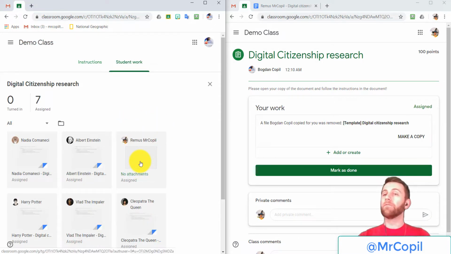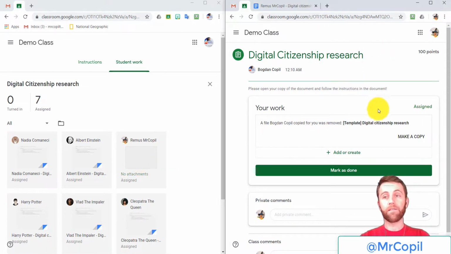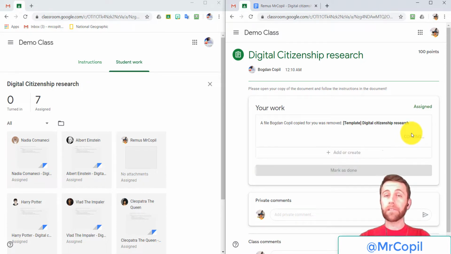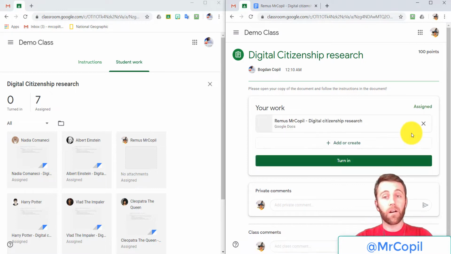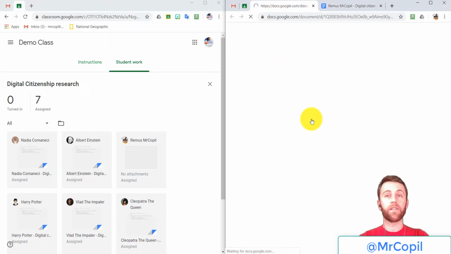Now, no reason to panic once again. Why? Well, first of all, if the student has deleted the document by mistake or intentionally, let's say they've totally screwed up their document and wanted to start from scratch, they can delete the document, but they can still make a copy of the same template. So if they do delete their document, just tell them, hey, go back to Classroom and click on make a copy. This will create a new copy of the same document. And this will also be shown in your Google Classroom teacher interface, and you're good to go.